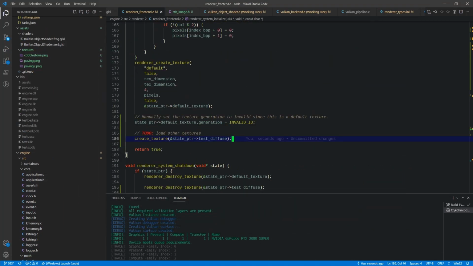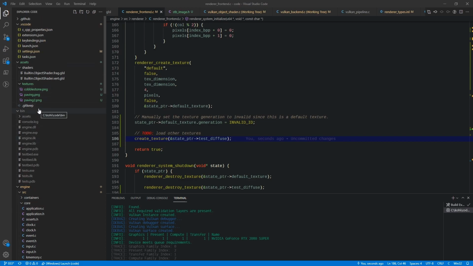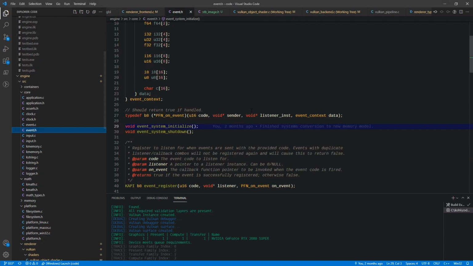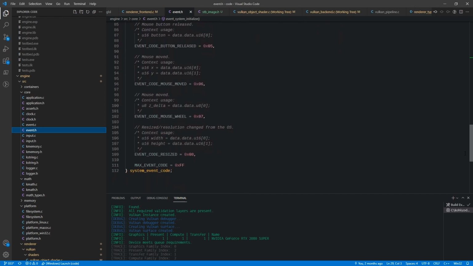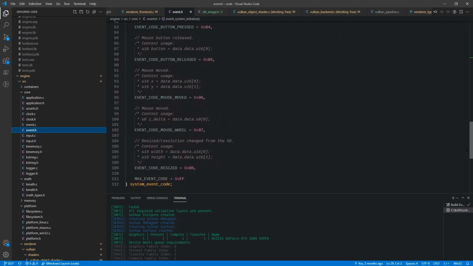Okay, so the next thing that we want to do is we need to go ahead and set up a way for us to be able to load our textures sort of on demand, right? Because that's going to be the real litmus test for everything that we've done so far. So to do this, we are going to need to use our event system, right? And what I've actually decided is we have these sort of predetermined event codes here, and we're going to create some new ones specifically for debugging.